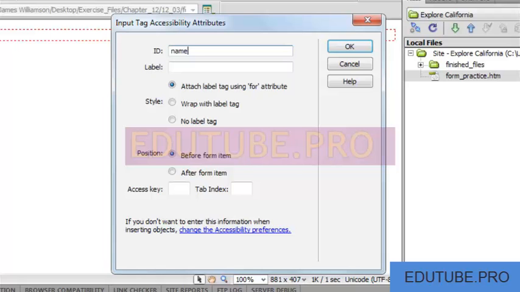Now, label is the text that's going to show up beside the form. So a lot of times people will type in the text first, like first name, last name, address, and then add the form element. Through the use of this dialog box, we don't have to do that. Not only do we not have to do that, but we're getting the added accessibility benefit of placing a label on the page. So our label for this one is going to be user name and then a colon.